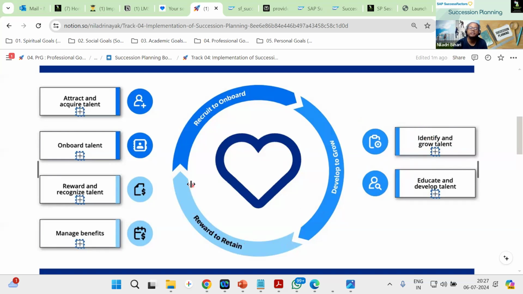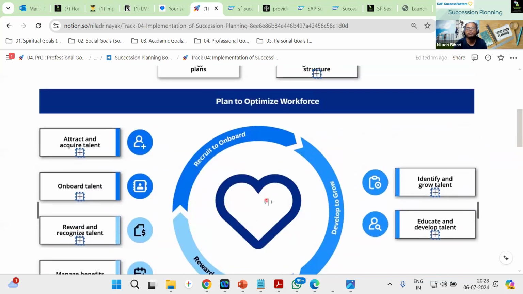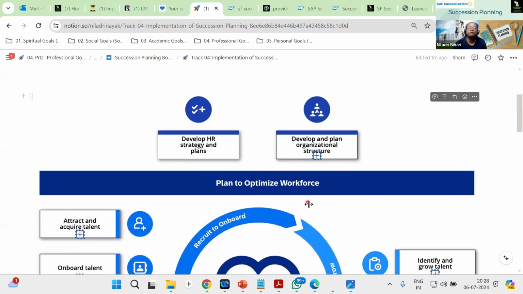Similarly, in reward to retain, your compensation, variable pay and benefits, all those modules come into the picture. This is how the entire cycle looks from a process group, value chain, or value stream mapping point of view. And this is called plan to optimize workforce. Here we also have some strategy; this is for HR strategy. There is also organization structure.